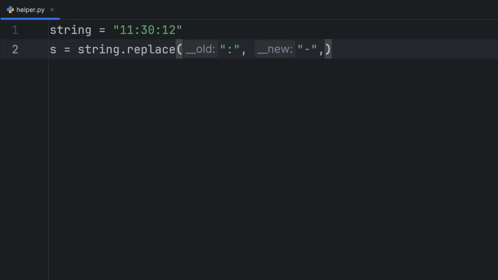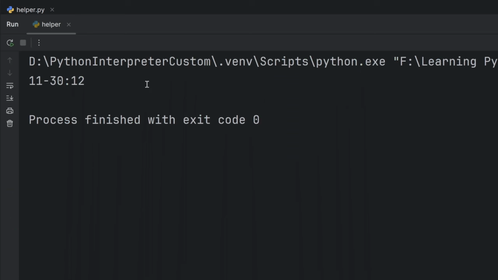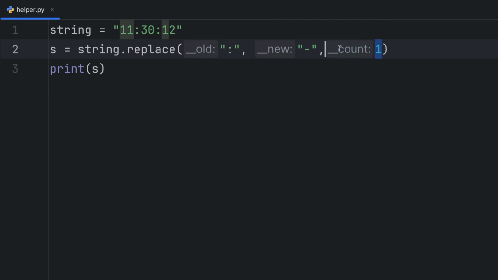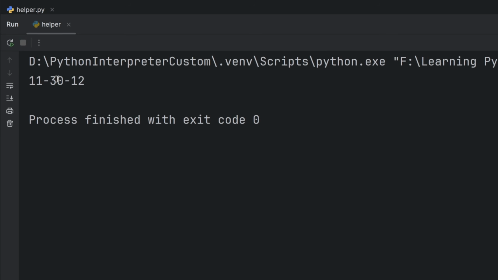And the third parameter is how many occurrences you want to replace. If you don't provide anything, it will replace all of them. But if I say one, it will replace only the first one. So let's print that. Print s, and only the first one is replaced. And if I remove this, all of them will be replaced. As you can see, all of them are replaced.